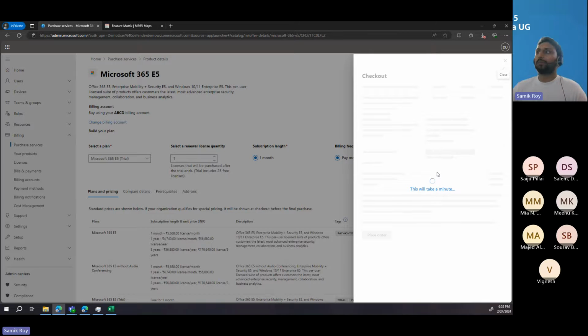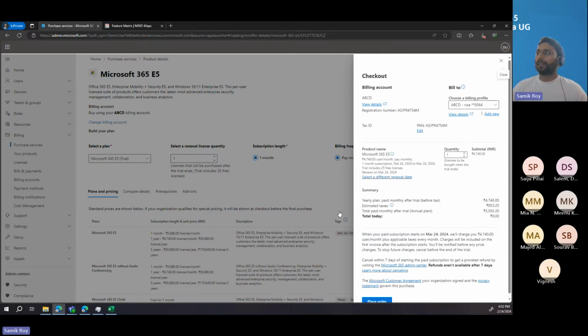And one thing to remember, for a production tenant, Microsoft allows the trial only one time. So we need to be really careful about activating the trial and make sure that once we activate it, we make full use of that trial to understand the features and things like that. And let me get back to the other one.